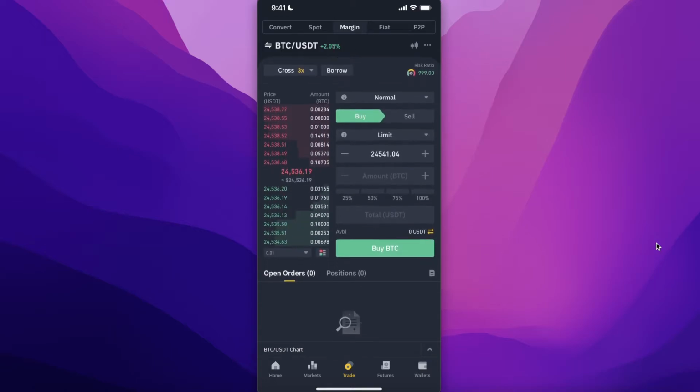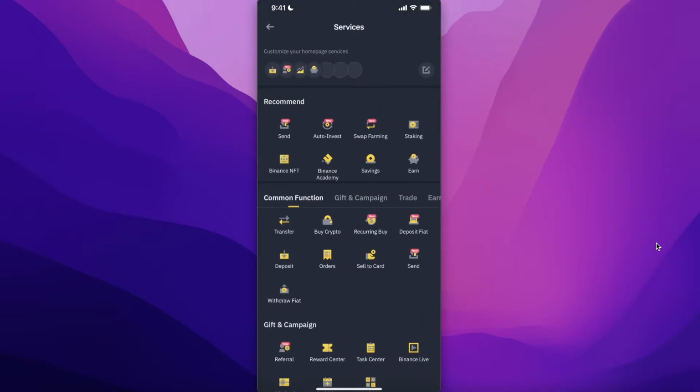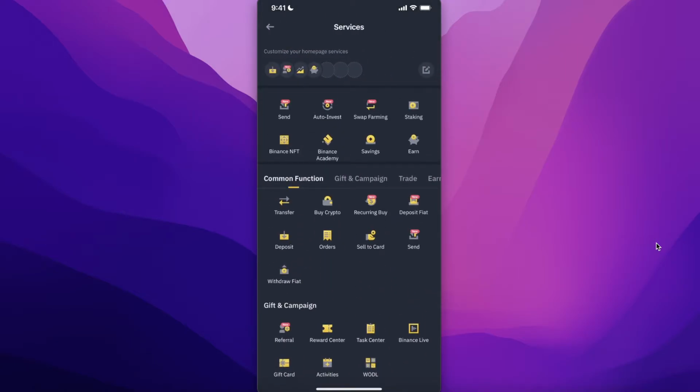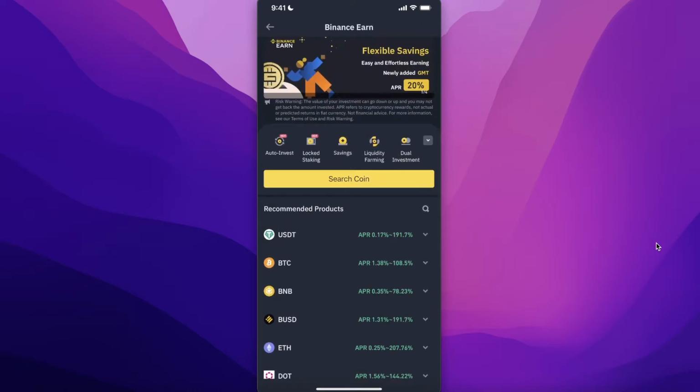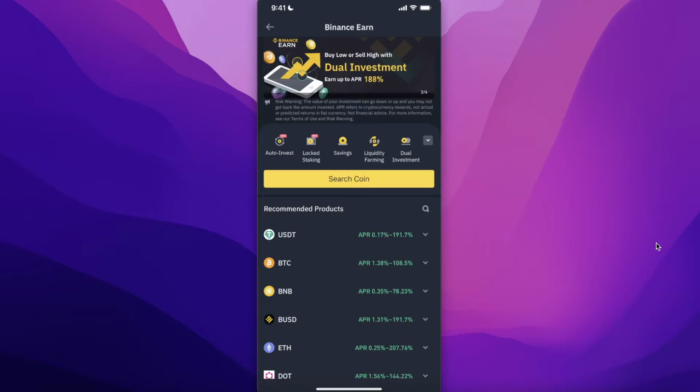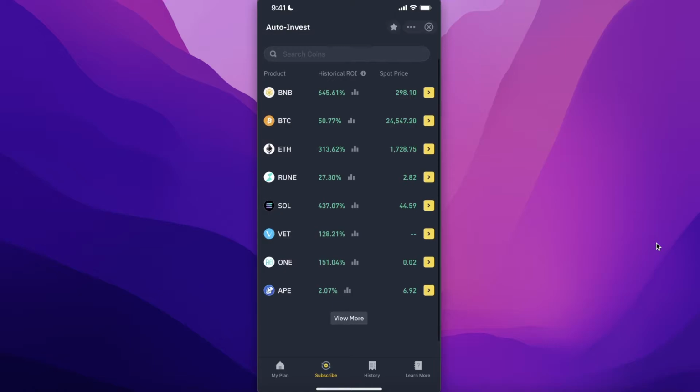Now, after that, let's say you want to do dual investments on Binance. For that, you're going to click on more over here, and then you can scroll down or just click on earn over here, and then you can see the recommended ways that you can invest. So you can click on auto invest, locked staking, savings, liquidity farming, dual investment, BNB vaults, and other things. So let's say you want to auto invest some money, then you're going to click on auto invest, and then you can take a look at the historical ROI.